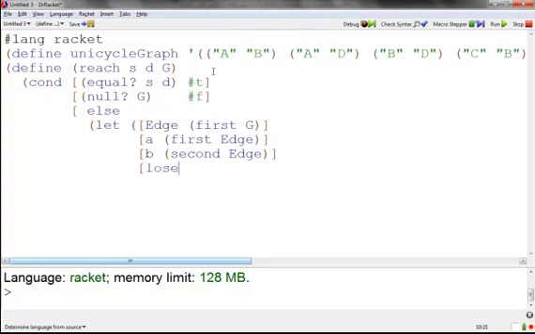Next, my lose it case. What my lose it will do is try and find a path from S to D without using the first edge in my graph. So here, I'll call reach, still from S to D, except I'll call the rest of the graph G.